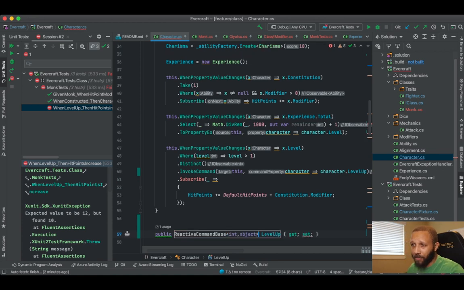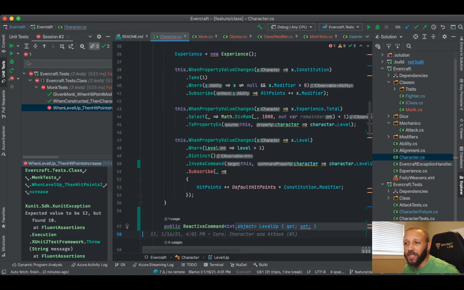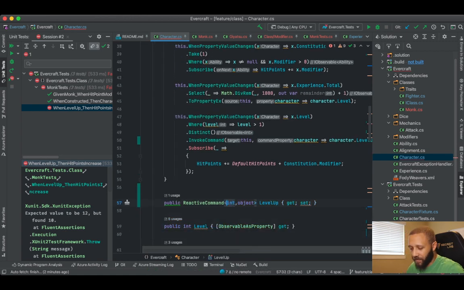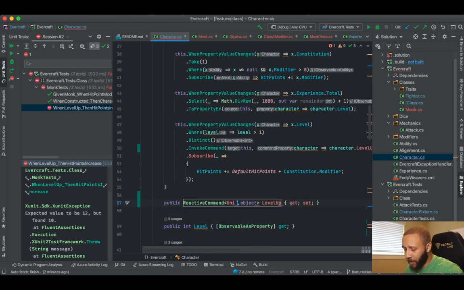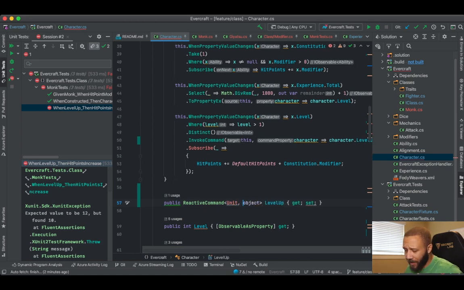So we'll create a reactive command. We won't make it base. It will take in an integer. I guess it technically doesn't even take in anything because we're not using that. So it could just be unit. Right? Like you leveled up. If we later determine that we need to take in the level to... Oh, wait. We know we're going to have to take in the level, right?